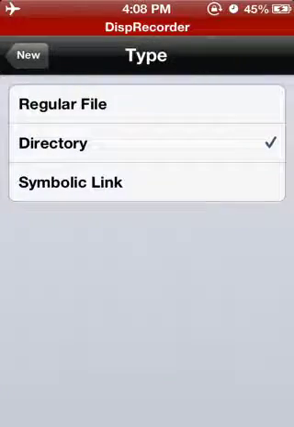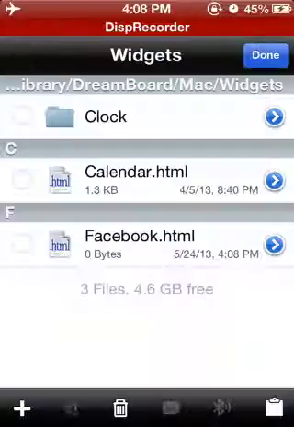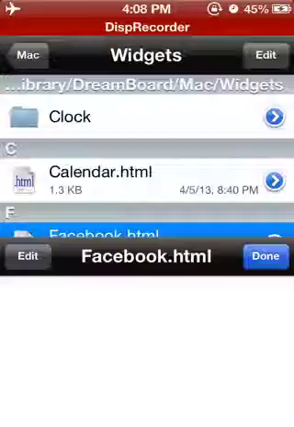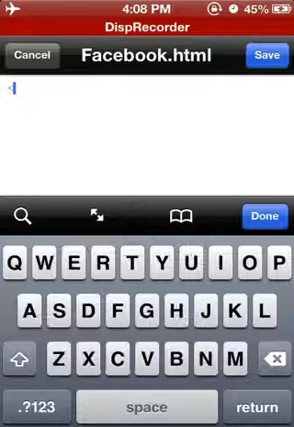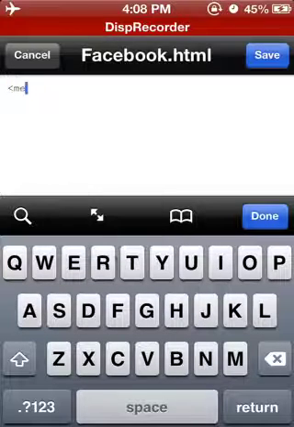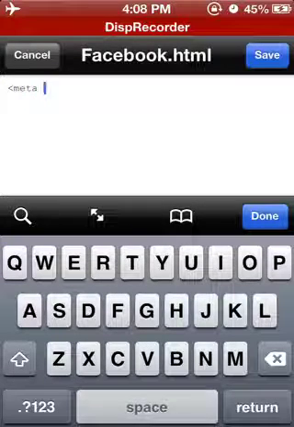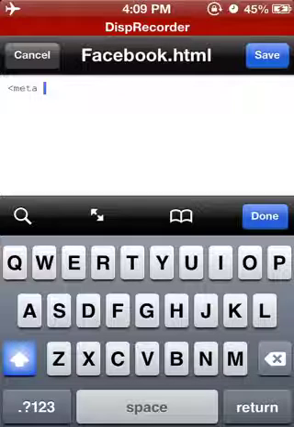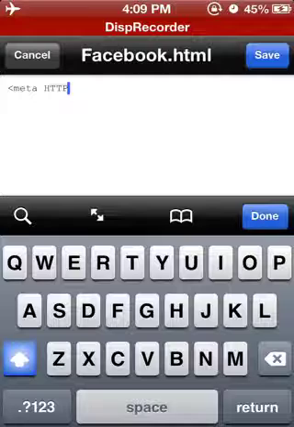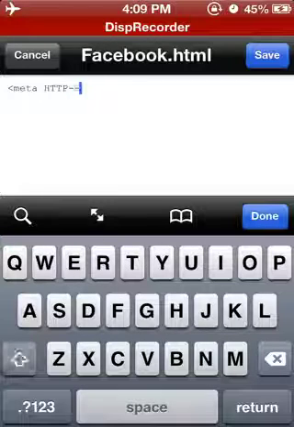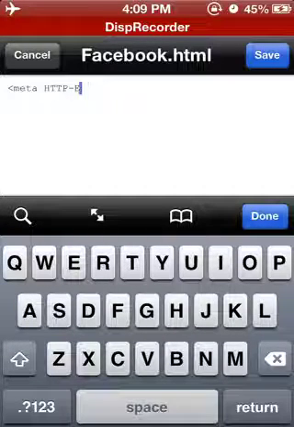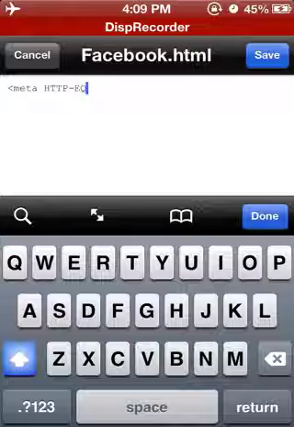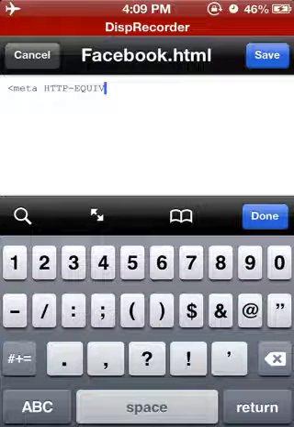Facebook.html, and the attribute will be a regular file. Let's go into the text viewer and add it. I don't know if you know any HTML, but it is a great language to learn if you're starting off. So let's start with our caret bracket meta HTTP-EQUIV, all capital.